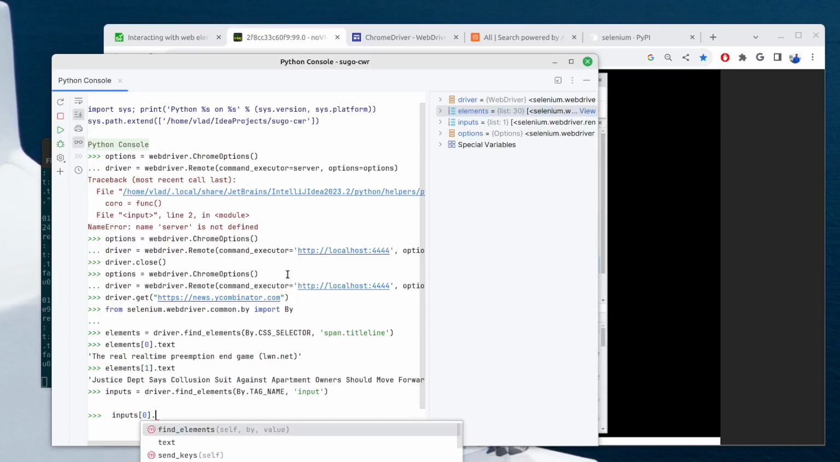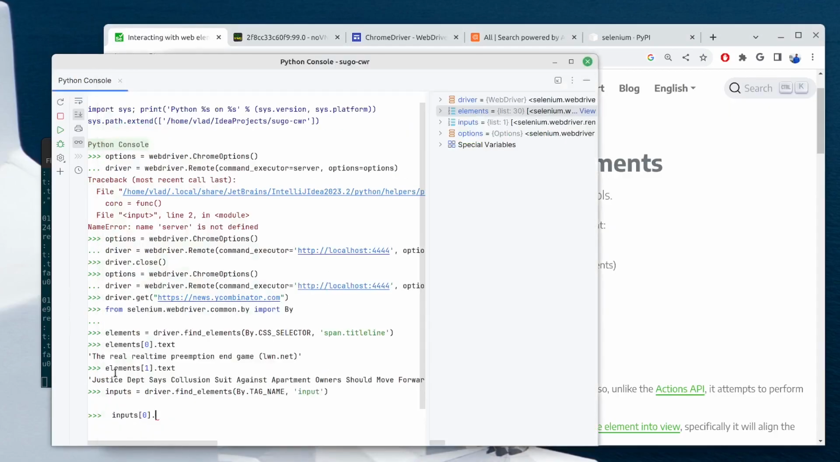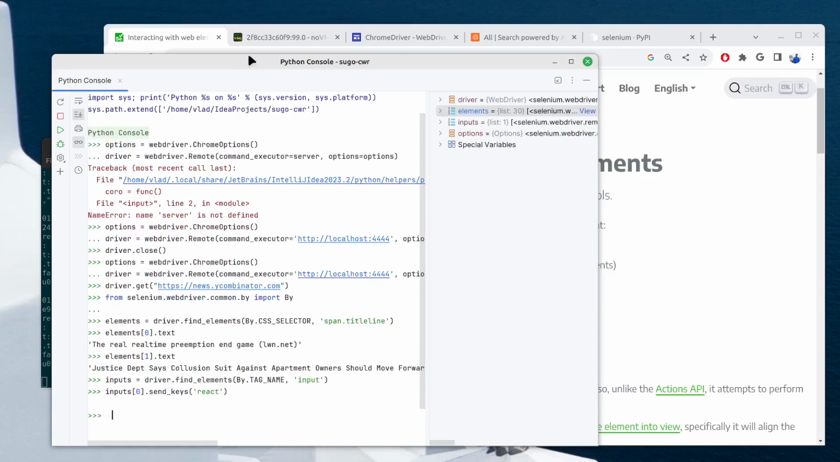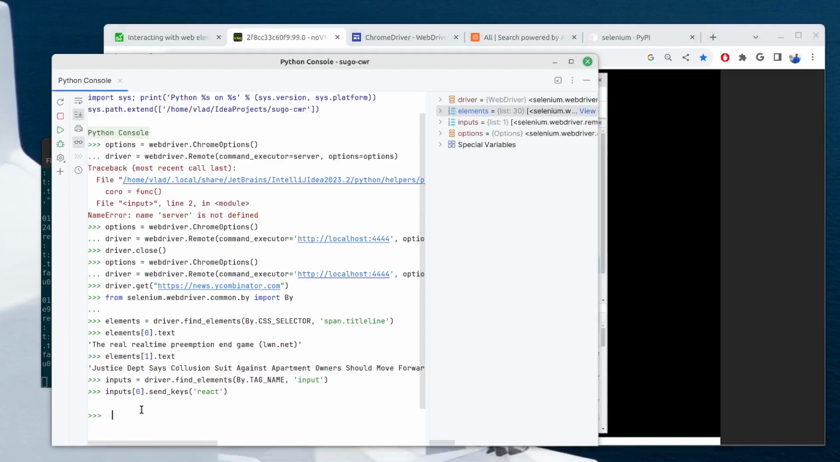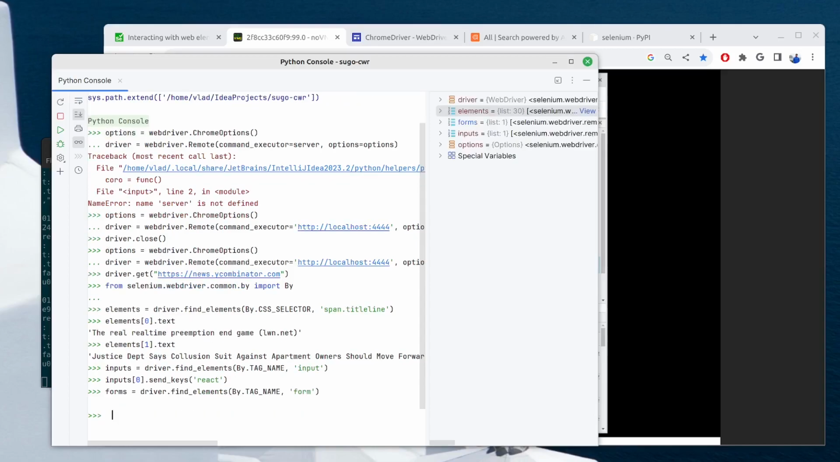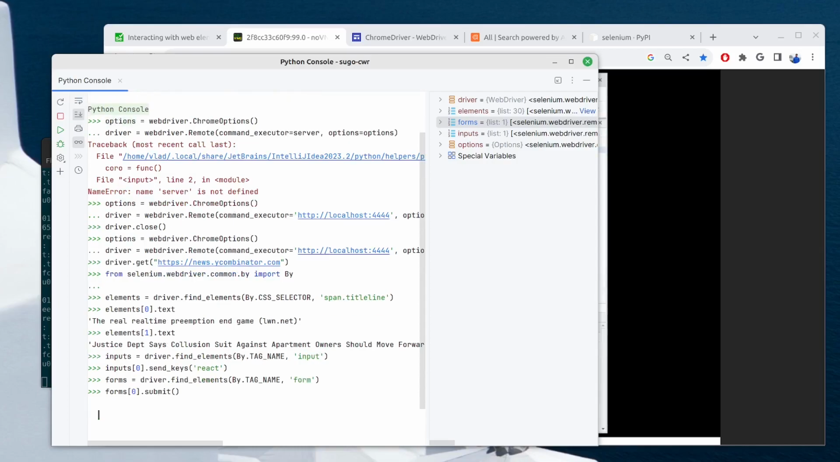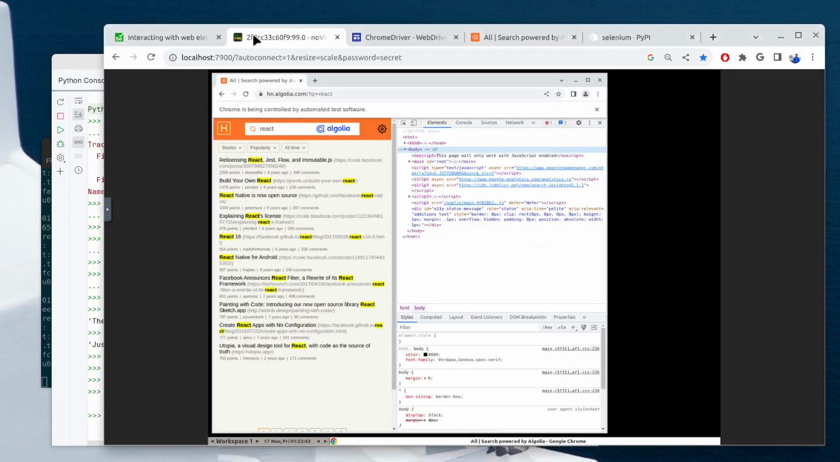So we can use the command, let's see which one it was, send keys, yeah. So if we do inputs 0 send keys, let's just say React. And if we go back to our virtual browser, we can see that it actually typed in React in the search bar, which is very good. So now we also need to select the form. We'll do the same. This time it will be form, and the variable will be called forms. We can see that there's also one form on the page, which works very well for us. So now we will just do forms of 0 submit. So we see what happened in here. It submitted the form, and now we can see the results for our search query.